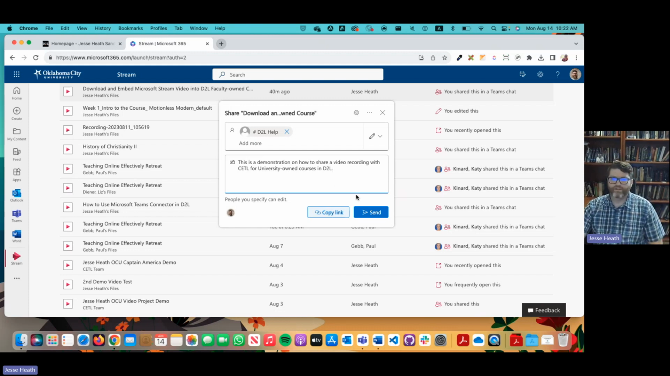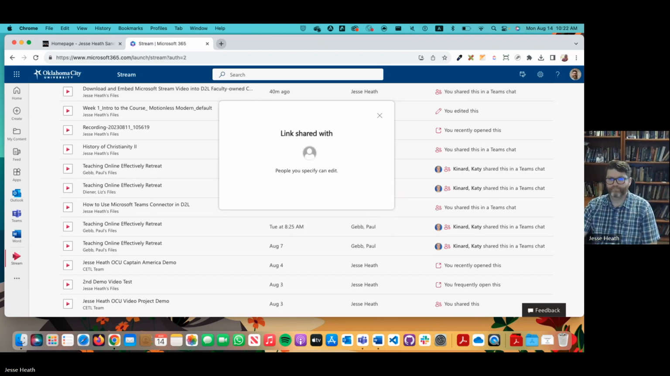Once you have typed in your message, click send. And it will give you a message that says link shared with the people you specified that can edit.